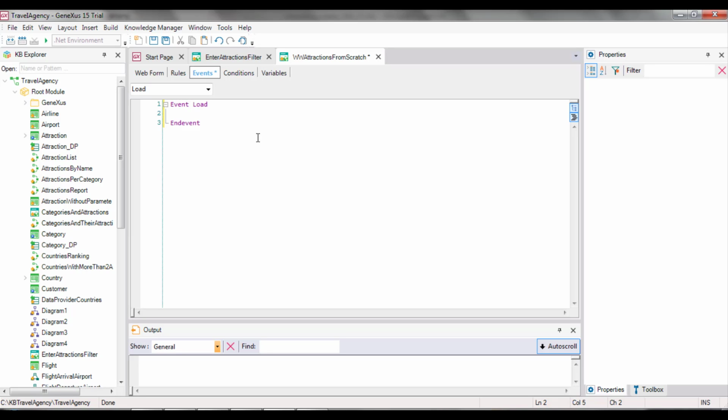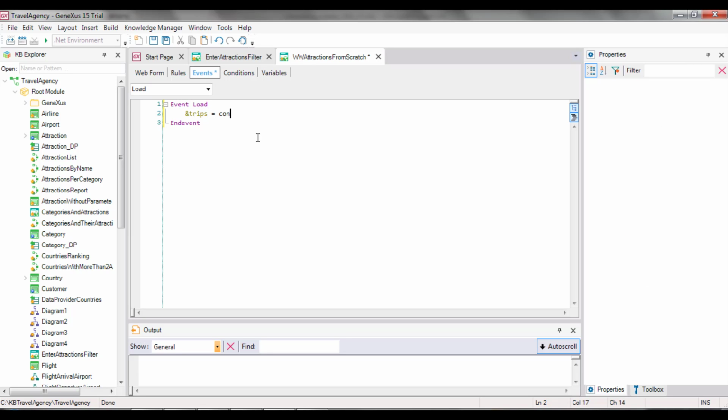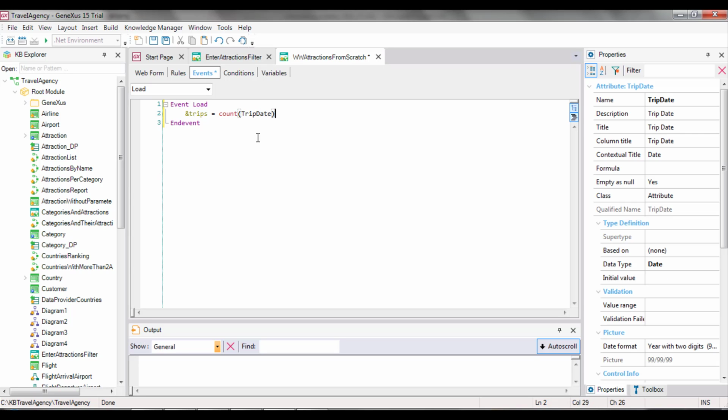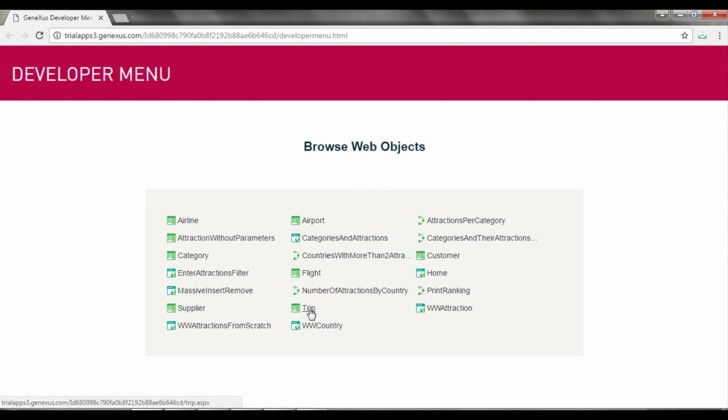Here we will program what we want executed every time we're positioned on a record from the attraction table before loading the line in the grid. In our case, we write the following, and we run it. The database will have to be reorganized to add the tables corresponding to the new trip transaction.